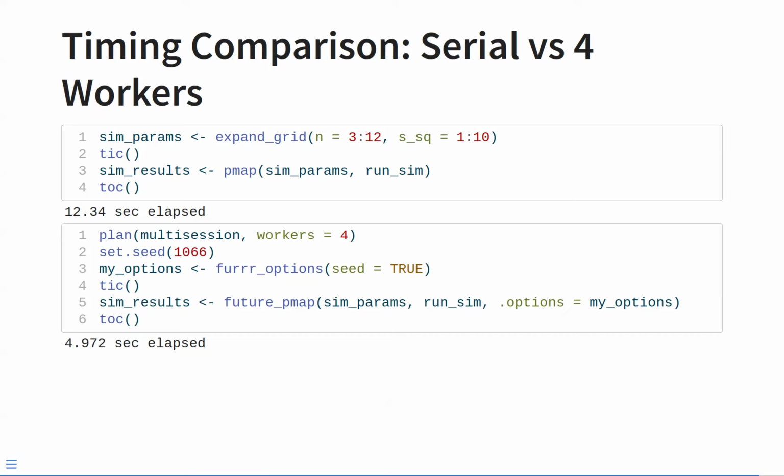Now I'm going to make a slight change. First of all, I'm going to plan for a multisession computing environment, so I'll set plan(multisession, workers = 4). Now I will set the seed, and I'm going to specify my options, furrr_options(seed = TRUE). I'm going to need to pass this in when I use future_pmap to make sure that I am setting the seed correctly. Then I'm going to time this command in line 5, sim_results <- future_pmap. Everything else is exactly the same as above, except now I'm specifying these options with the .options argument.